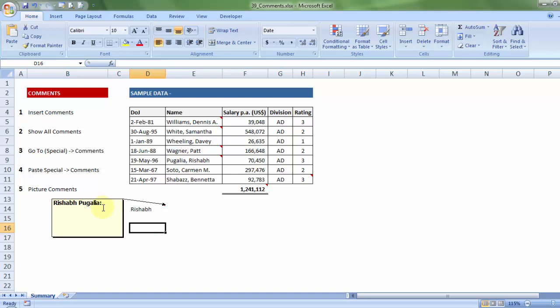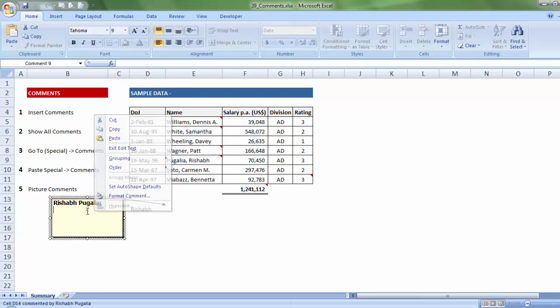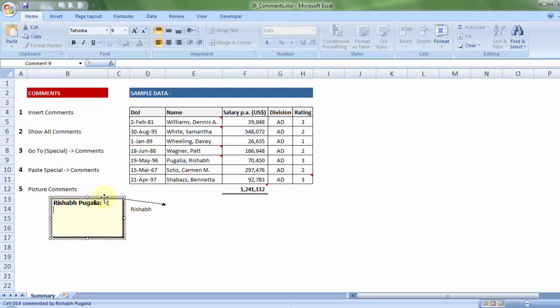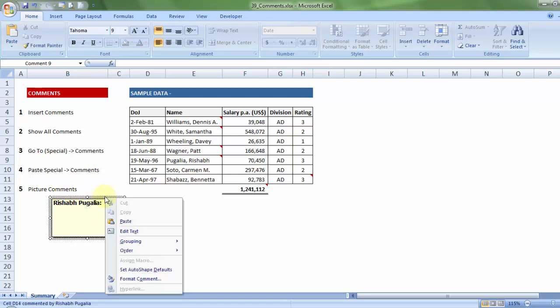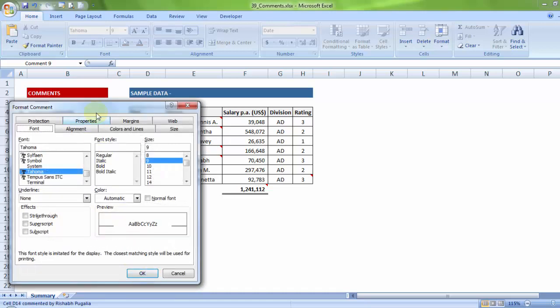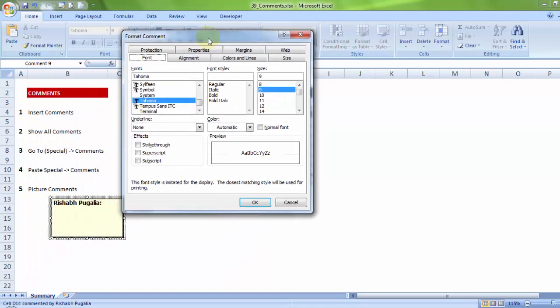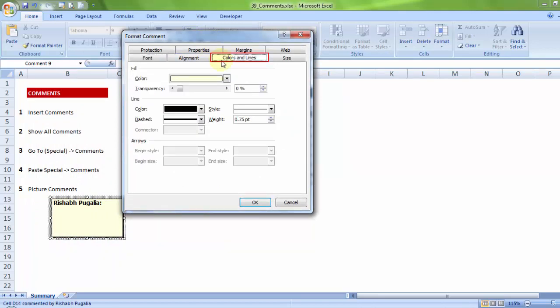Now the trick is not to right click on the box in the middle part of it, but right click on the edges of the comment box. If I do that, I will get a format comment. Okay, within format comment, let us go to colors and lines. Now as of now, what I can see is this particular color, the light yellow. This is the background color. I want to replace the background color with a picture.